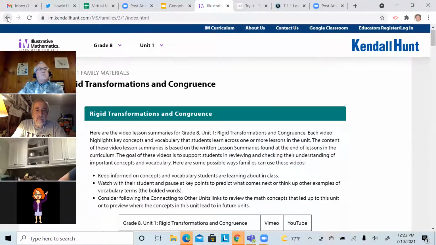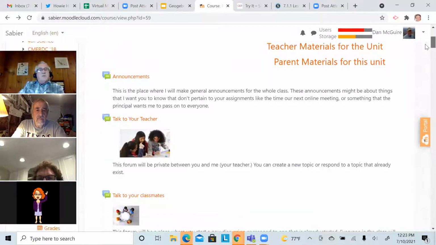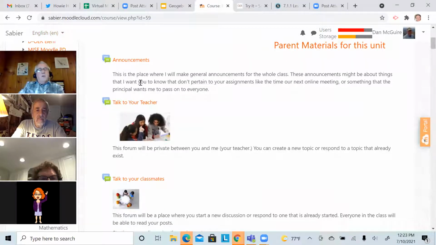So let's go back to the course here. And then the other thing that we've included in each of the units is an announcements discussion. This is the place where teachers can provide that information and the links to all of the things that the central office asks you to communicate with your students. And there's a never-ending stream of that, as you know.